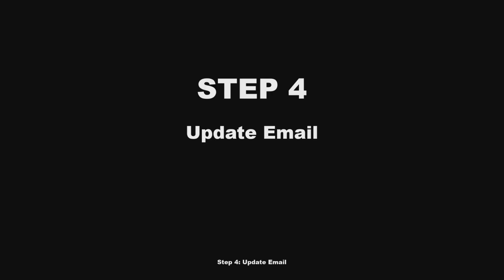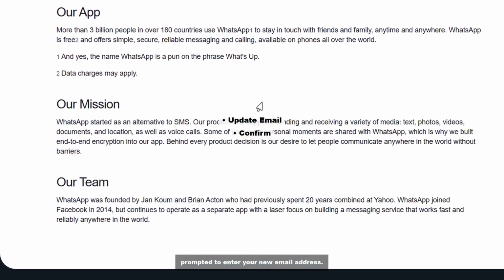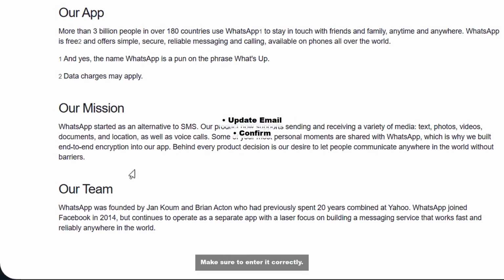Step 4. Update email. Look for the option labeled Email or Change Email. Tap on it and you will be prompted to enter your new email address. Make sure to enter it correctly.